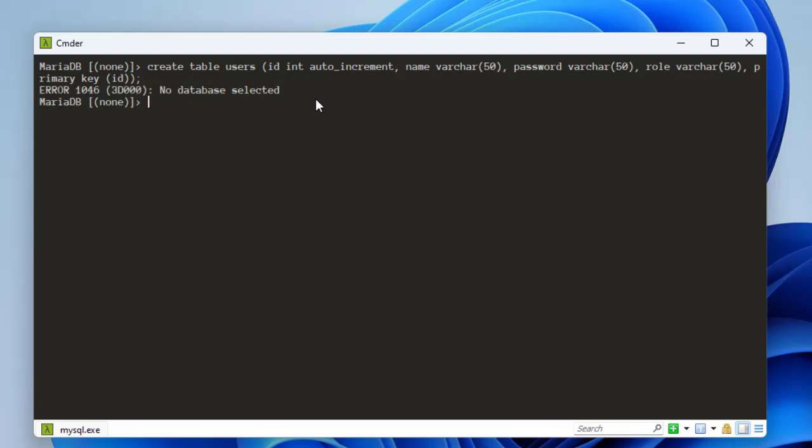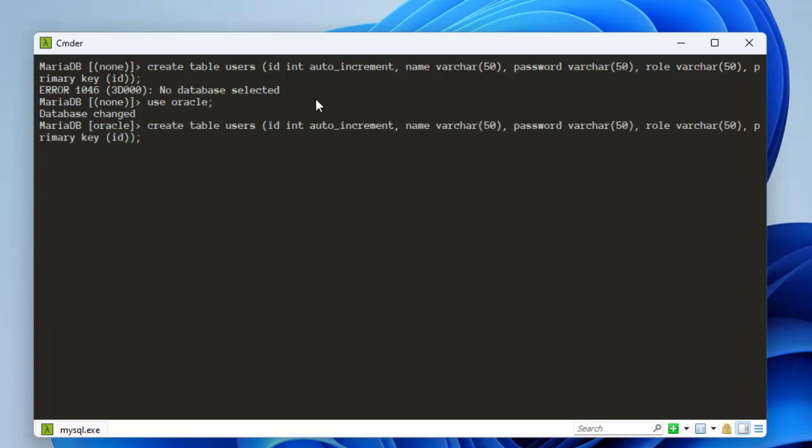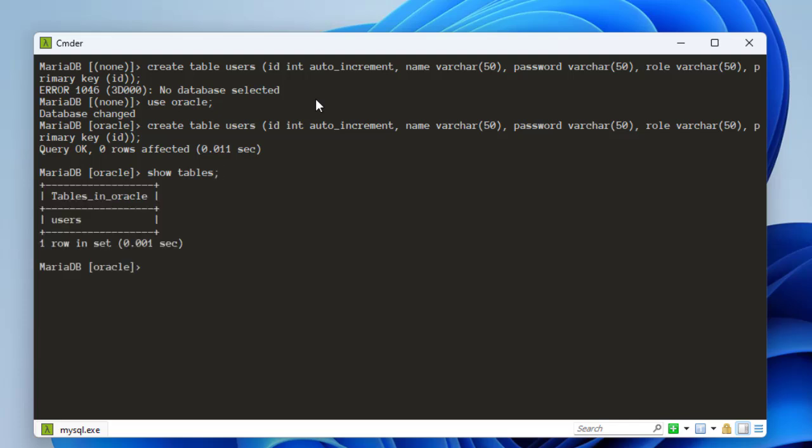Okay, so here I didn't select a database, so I will use Oracle as my database. Okay, and let's create the table. So as you can see now the table has been created. Let me show you the table with the command show tables. Here we go. So I have the table users.